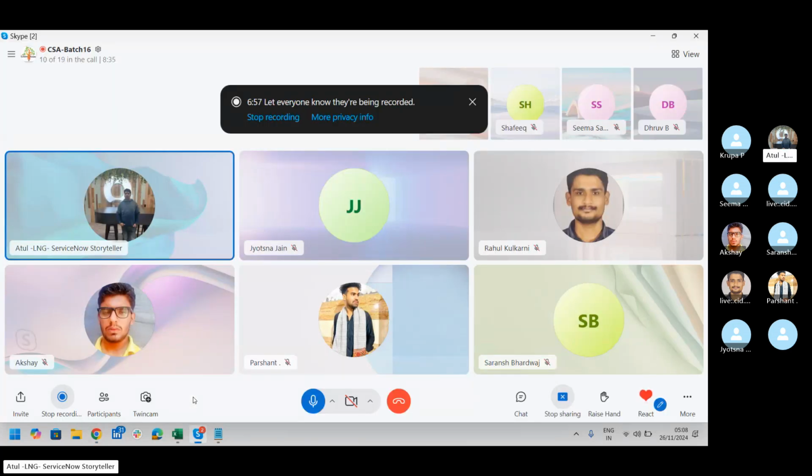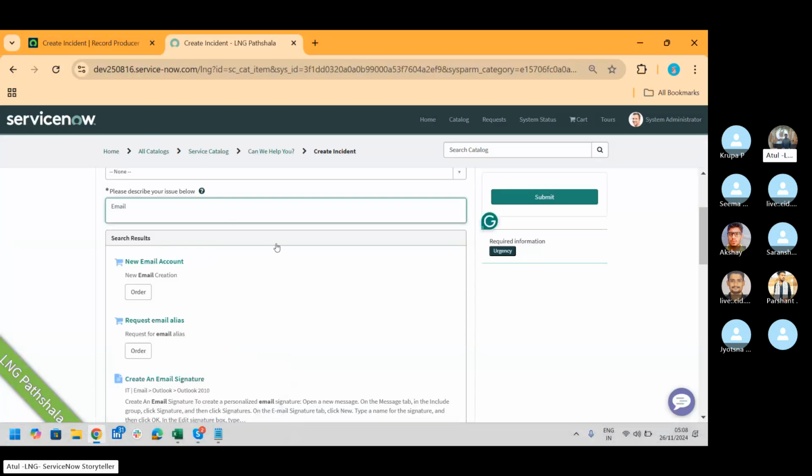Who will take today's homework? Rahul Kulkarni, take today's homework. Okay. Find out what this option is called and why it is appearing here. To give you a clue for the answer, you have to go and check the record producer.